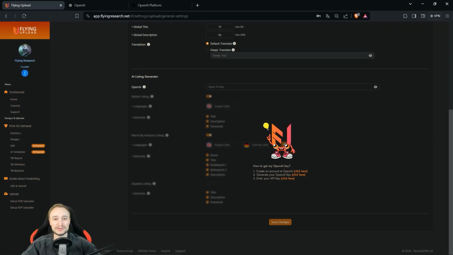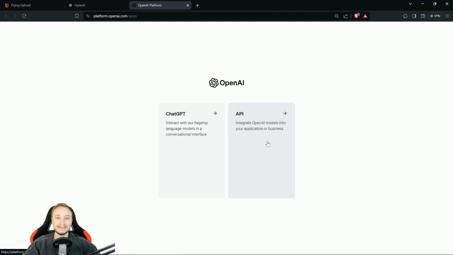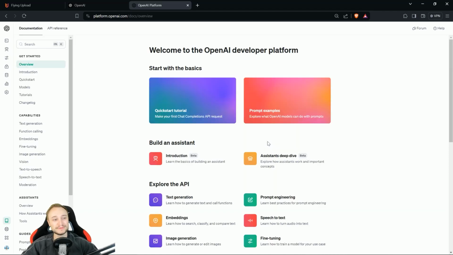You use here your OpenAI key, your API key, and this is what you get when you click here. And this is what counts. ChatGPT does not matter in this case, just API. This is what is important for you. When you click on this, you will go to this console, and this is the setup you need. In the next step, I show you how you can create your key, and then also how you configure it in Flying.